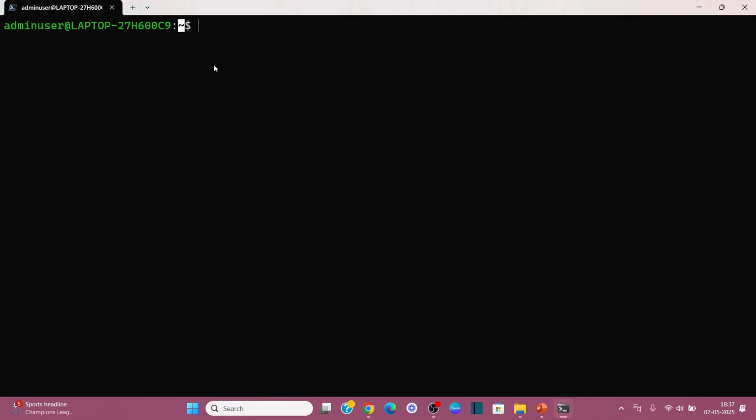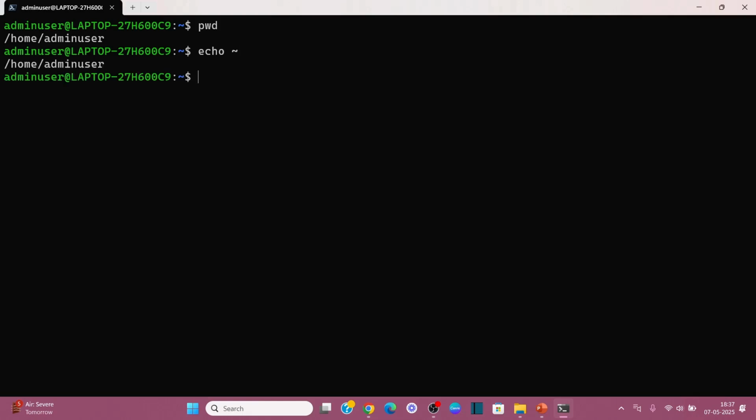The shell prompt shows the directory path where the user is right now. We call it the current working directory or present working directory. We can print the same by using the command pwd, which is print working directory. Let's run the command. See, it is printing the current home directory, which is /home/adminuser. In Linux, we represent the user's home directory with the help of the tilde symbol. If I echo the tilde symbol, you can see /home/adminuser, which is the user's home directory.